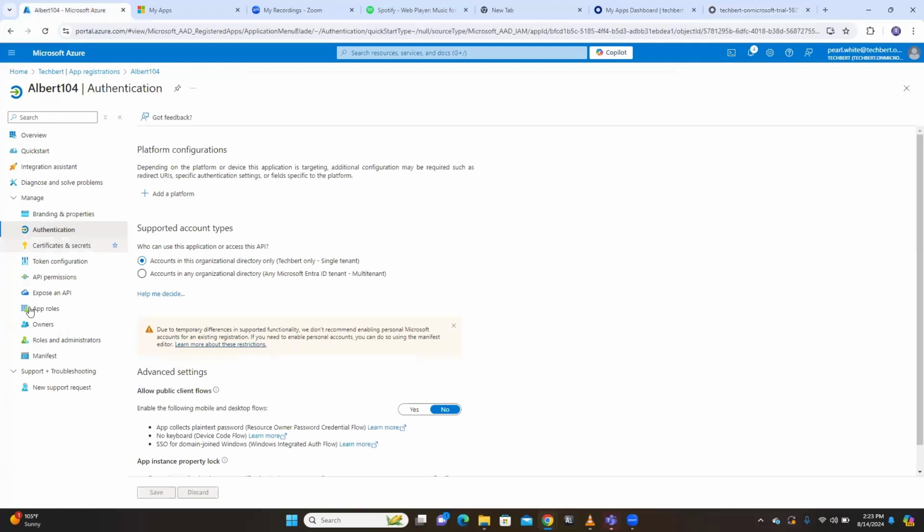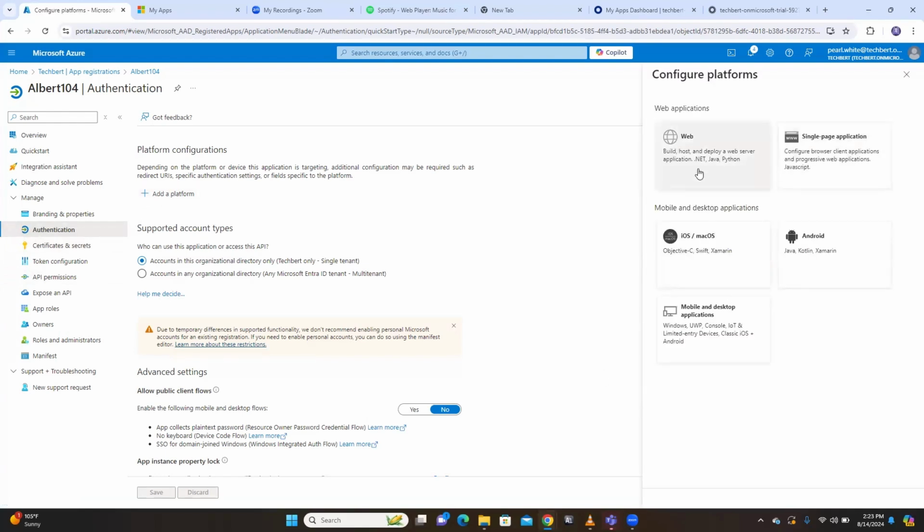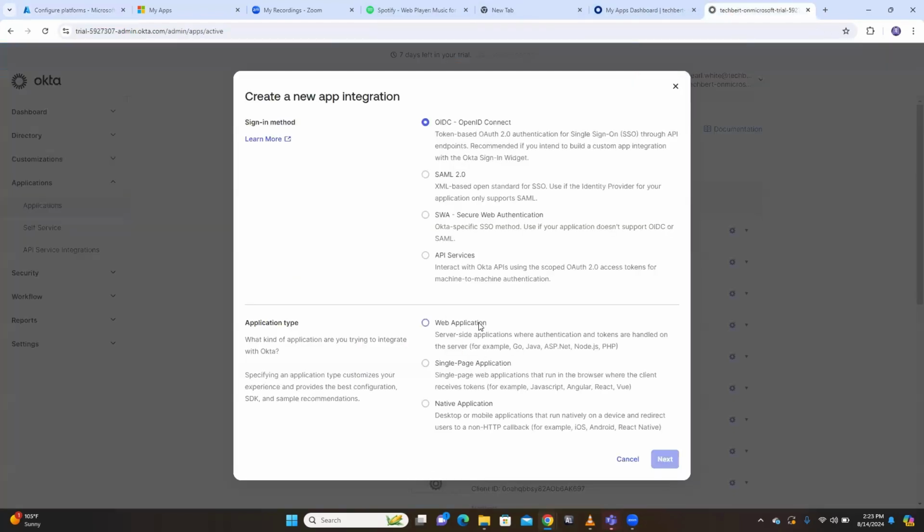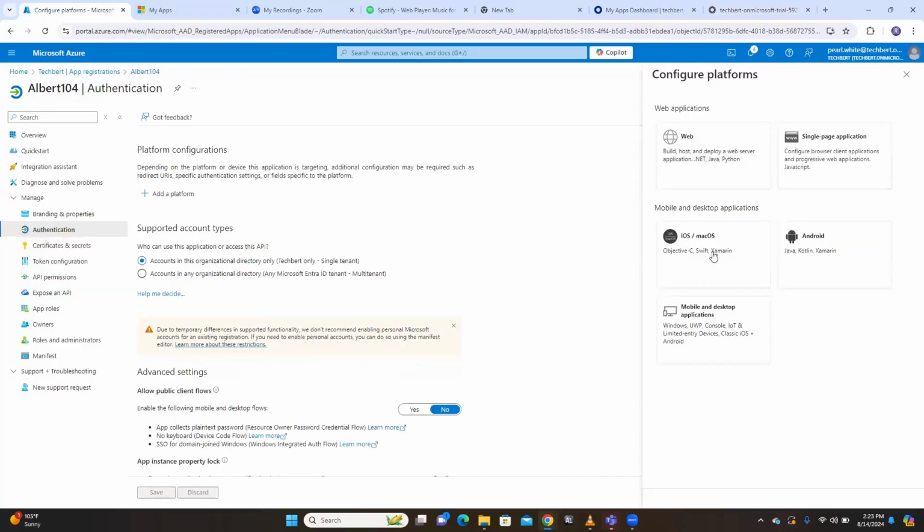So in Azure, the first one I showed you, the redirect URL that I said is optional, you can come back here and add it again. Under authentication, you are going to select add platform. This is how you're going to say whether it's going to be a web, single page, Android application, macOS, or mobile. It's exactly the same thing that we have in Okta here.